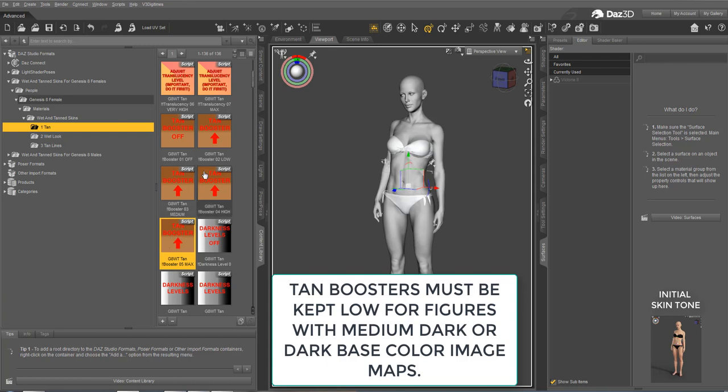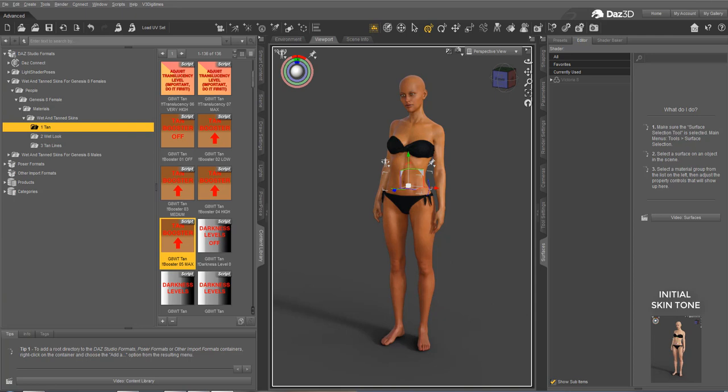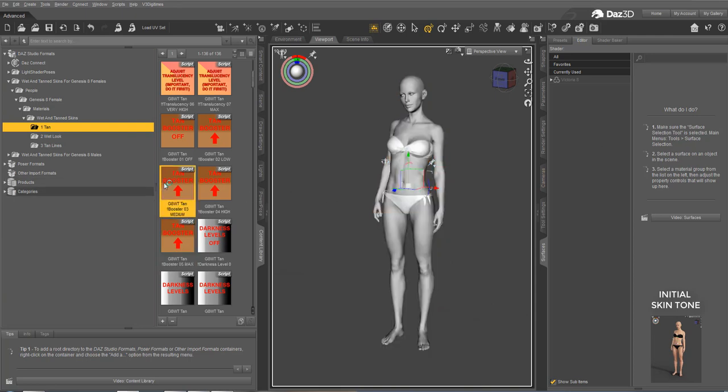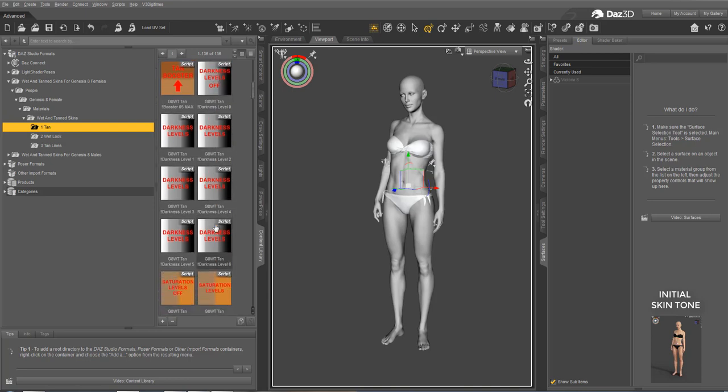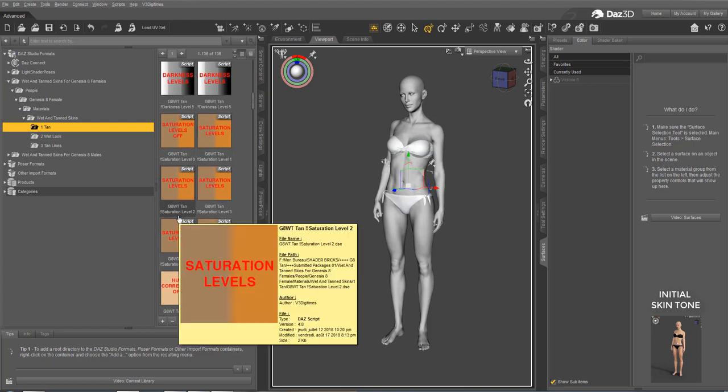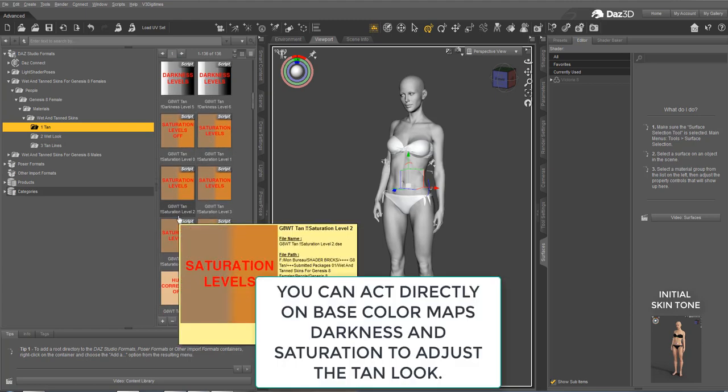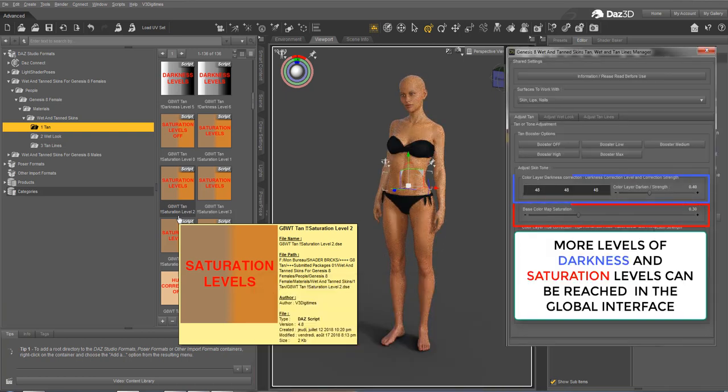So each time you click on the tan boosters, it takes a few seconds because Daz Studio has to refresh the image maps. So let's come back to a medium tan booster, for instance. And what you will find too is darkness and saturation adjusters, acting respectively on the darkness and saturation of base color maps, because tan skins often happen darker or more saturated than clear skins, pale skins.